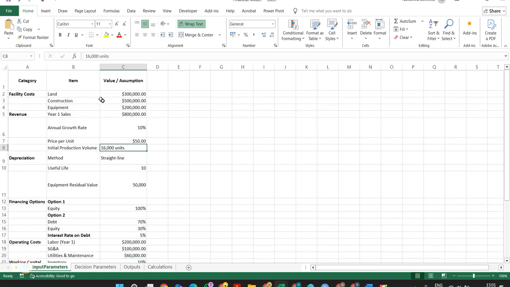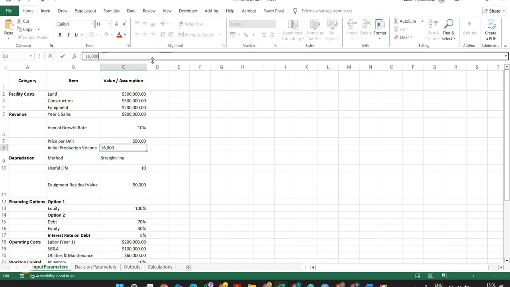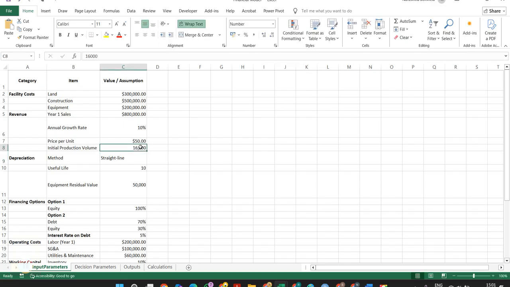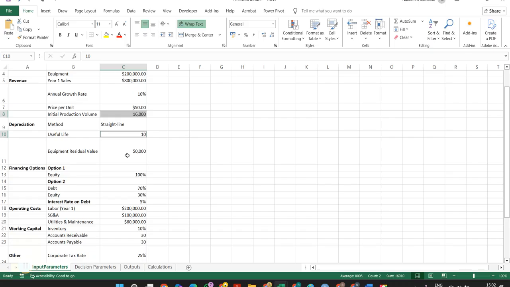Next, this should be 16,000, not units. And this is a number. When it is a number, the comma will be missing here. If a comma is existing there, it is not considered as a number. Anyhow, what we do is we take all the numerical values. This is numerical, this is numerical, and equipment residual value. This should be a dollar actually.